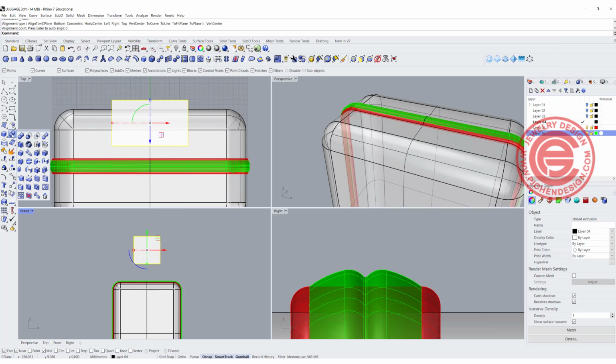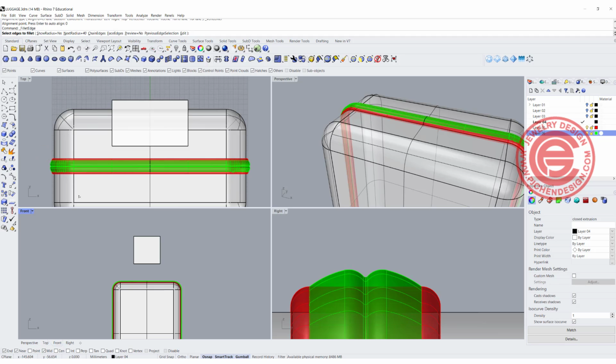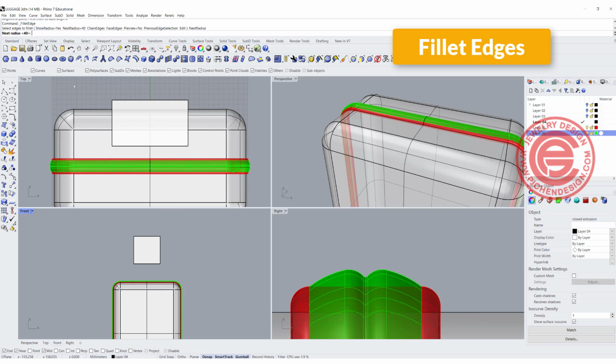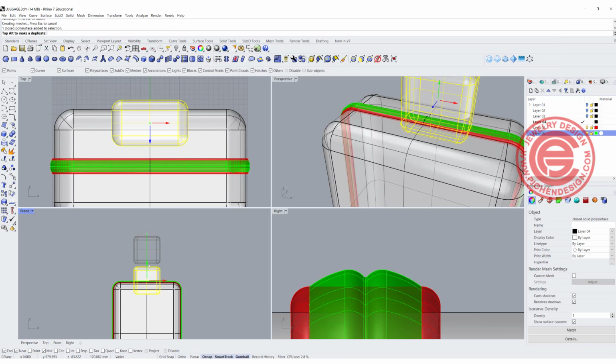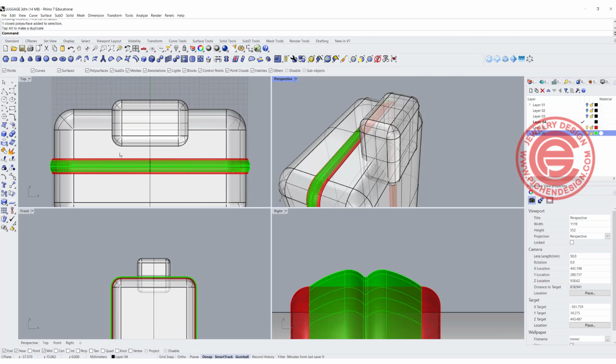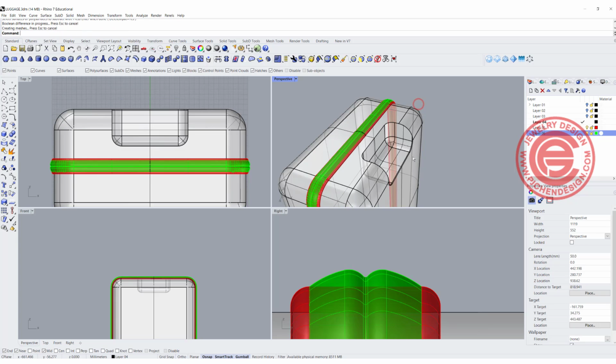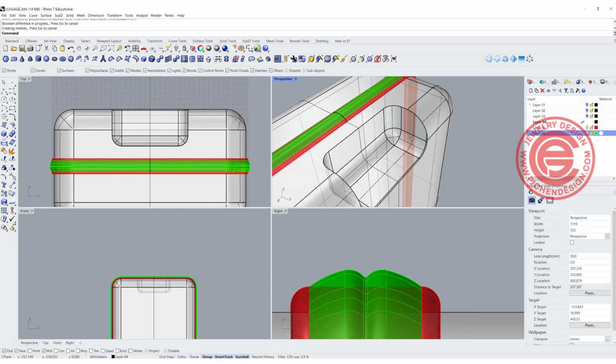And then we want to use the fillet edges. So let's try something a little bit smaller. For the radius, I'm going to try something like 20. And we want to bring it down, depending on how deep they are. And all we need to do is Boolean difference this out of this one. Okay, so now we have this opening there.